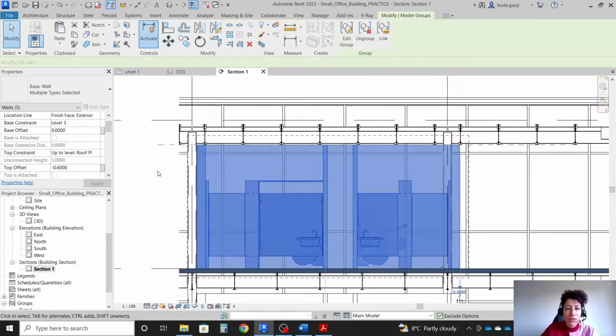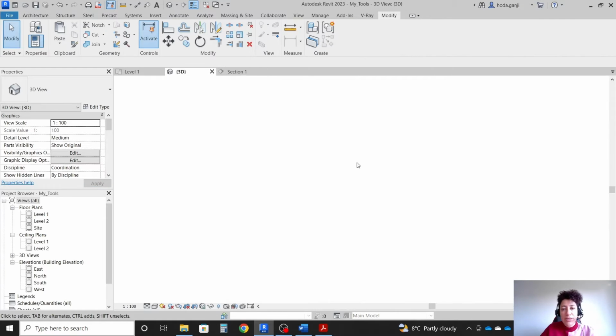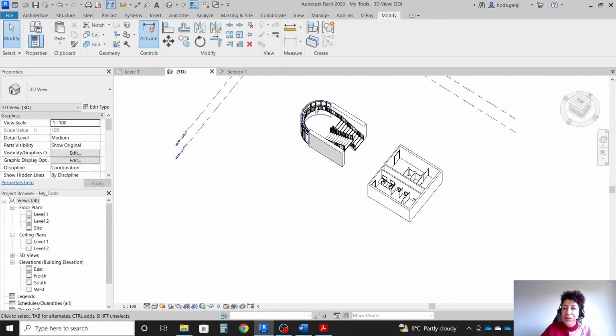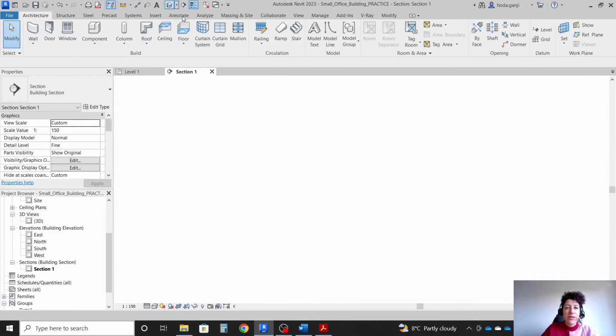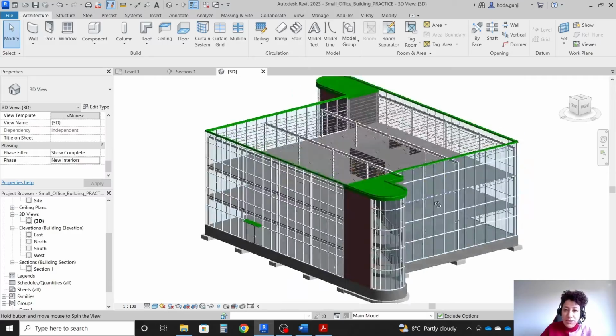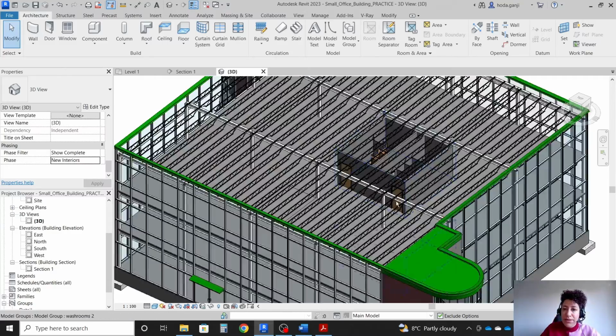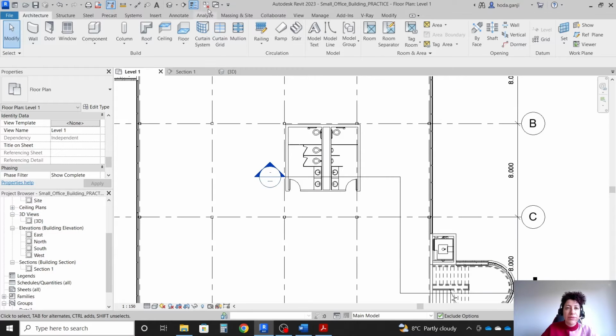Okay, finish the model. We can get rid of that reference plane. Take a look in other views. Now I can close this file. I don't need it anymore. Let's take a look in 3D. In 3D as well, I want to change the phase to new interiors. You see that the washrooms are added. Okay, let's close inactive views.